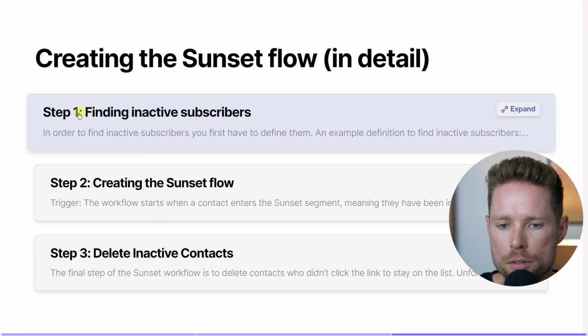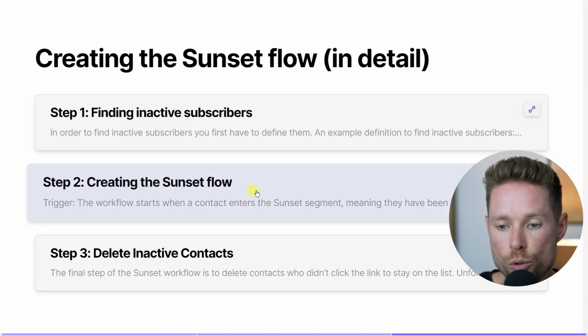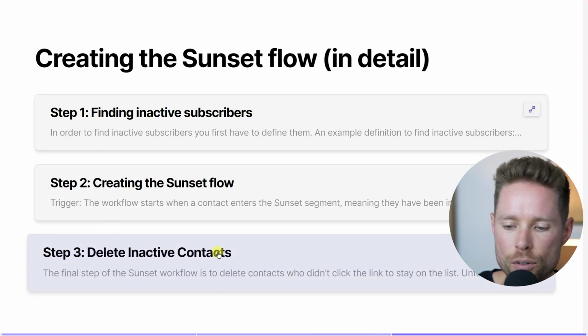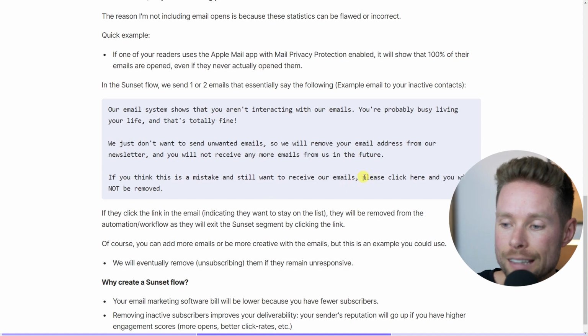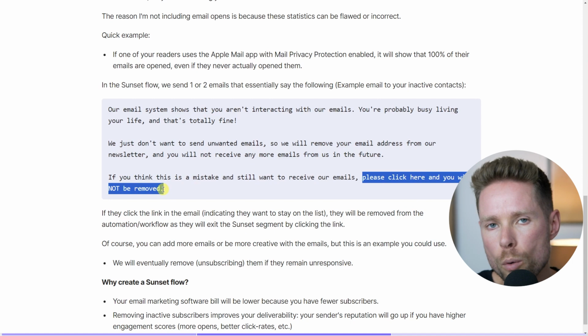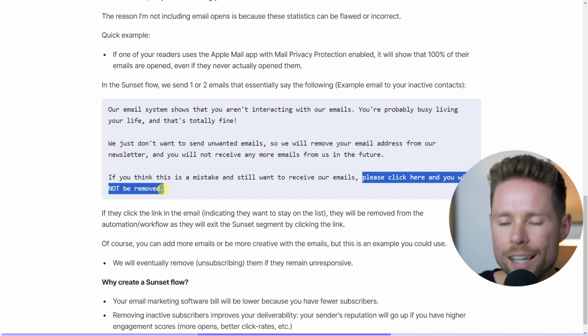So we have 3 steps. Step 1, finding the inactive subscribers. Then step 2, creating the sunset flow, where we will set up this email or maybe another email if you want. And then step 3, delete inactive contacts. So we're gonna remove the ones that didn't click on this link over here: "Please click here and you will not be removed." We will remove the contacts who didn't click on that particular link.